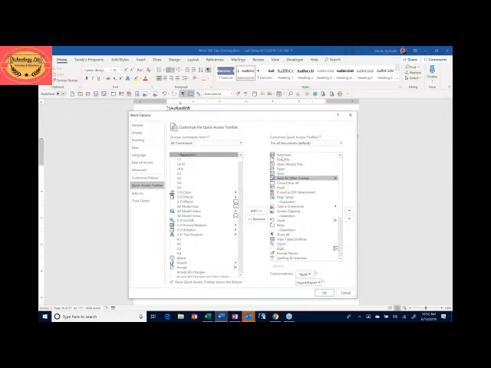So if, let's say, after Save As, I would like to have a separator between that and Close All, then I'll click on Save As, double click on separator, because remember it always does it below, and now I'm going to have another little line there, okay? I don't want it, so I'll double click to remove it.